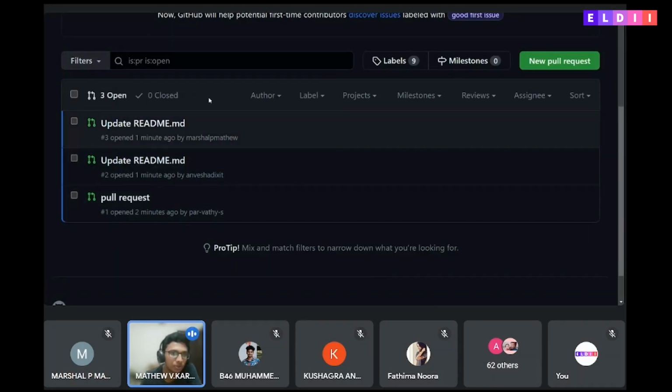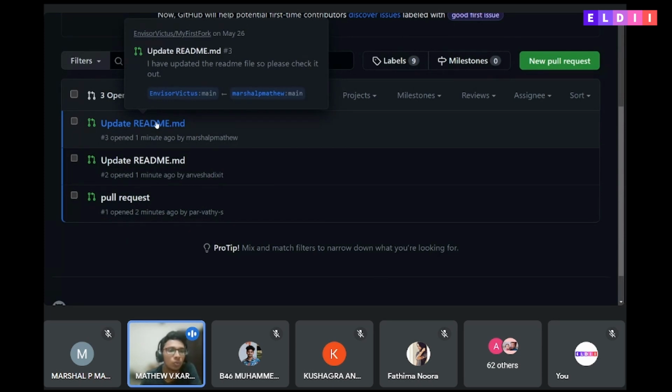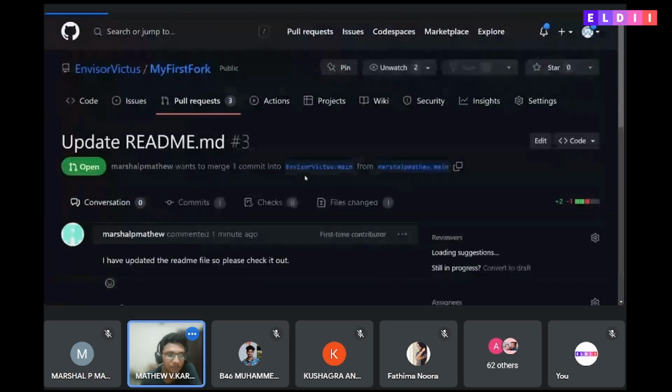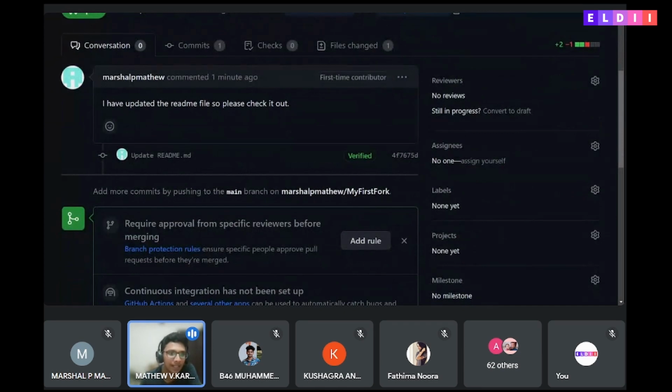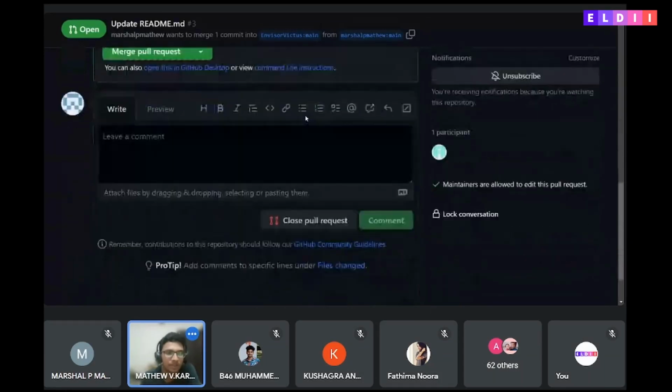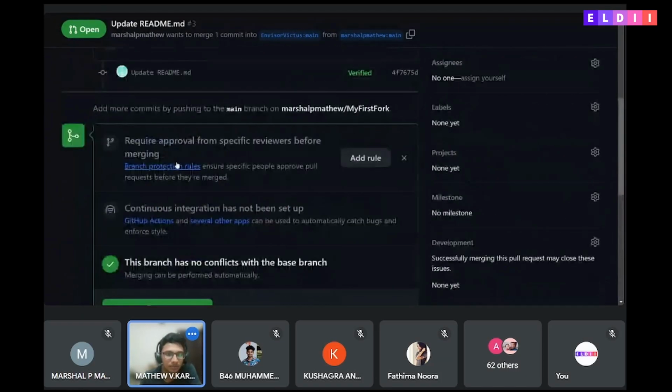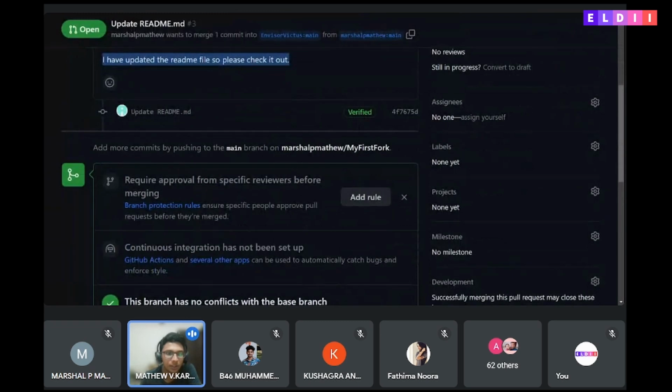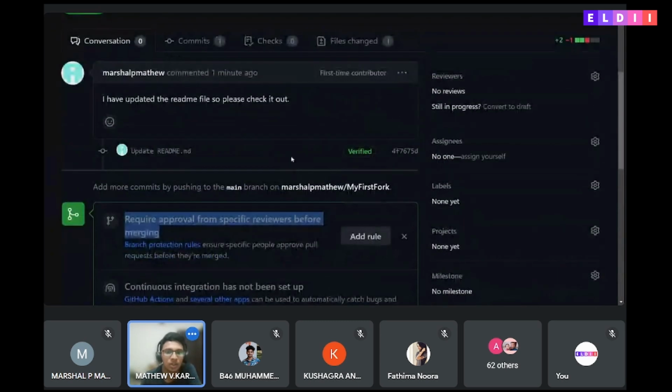Okay, now what I'm going to do is look into what Marshall has done. So here I see he's added the comment: I have updated the README file. Please check it soon. Very sensible comment. Now, I have seen requesting approval from specific reviewers before merging. These are different things.